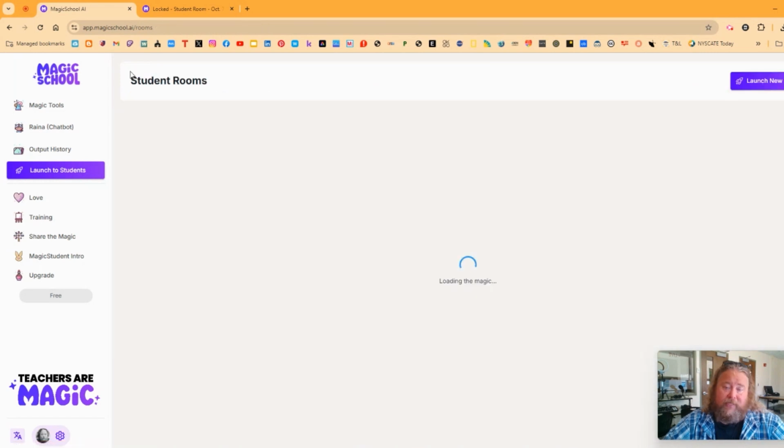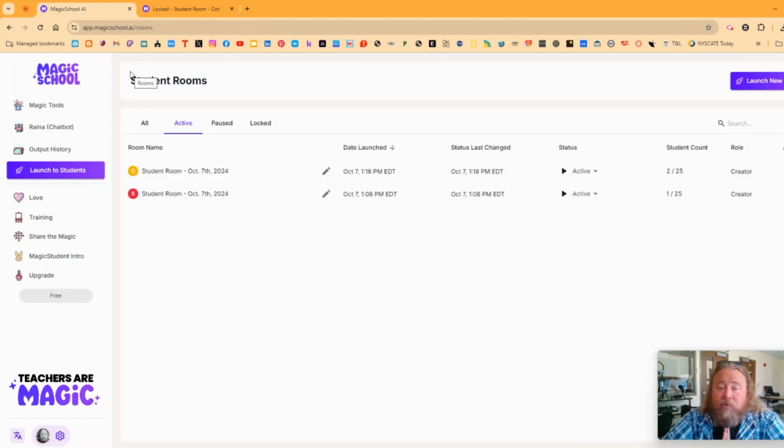If you don't, you keep access, and you could see in the student rooms, you can go back and see all of the information that was there. So you can see these are some of my previous sessions. So there's a quick look at how it works. It's actually fairly simple, and I like how much control the teacher has over how it's used with students.